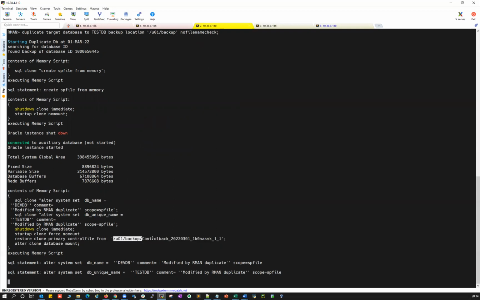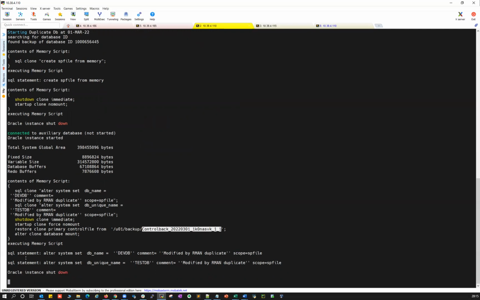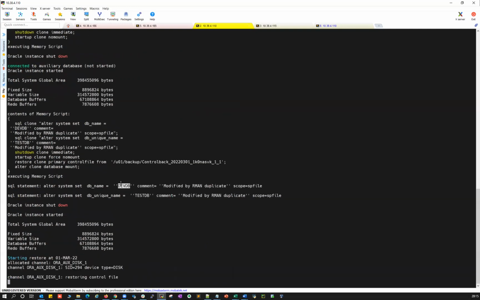It's going to restore your control file using this particular control file information, whatever you have in your user and backup. You can see it has set your SQL statement here, set DB name, DB unique name. Now instance shutdown. And even though we gave the DB name as testdb, the first time when you do a restore, it will use the old DB name, that's devdb, and later it will rename the control file. At that time it will change the database name to testdb.